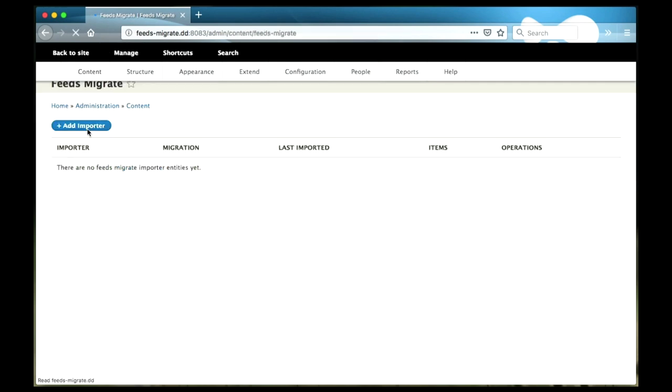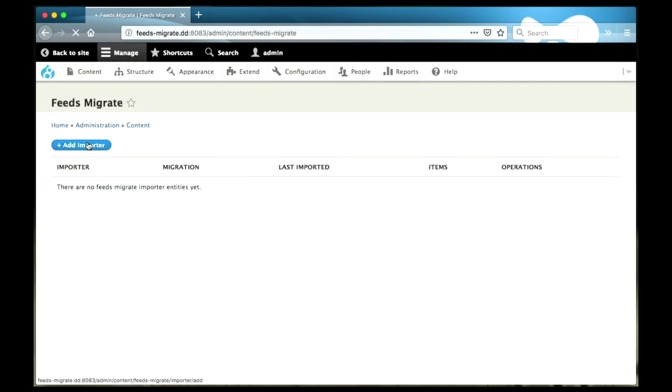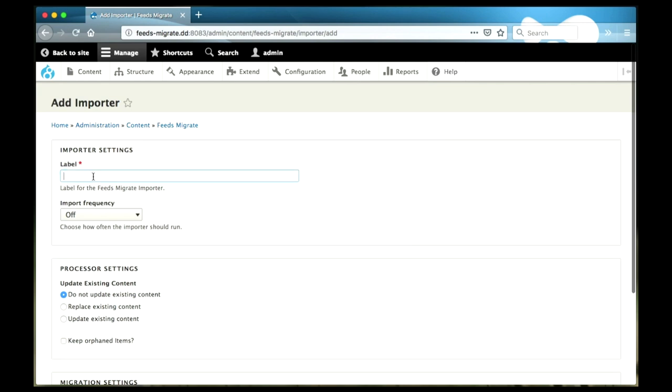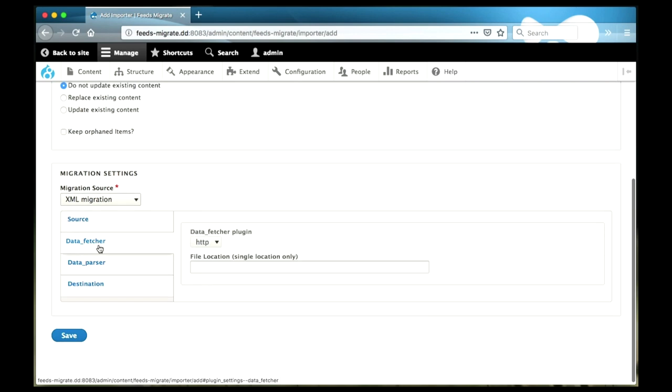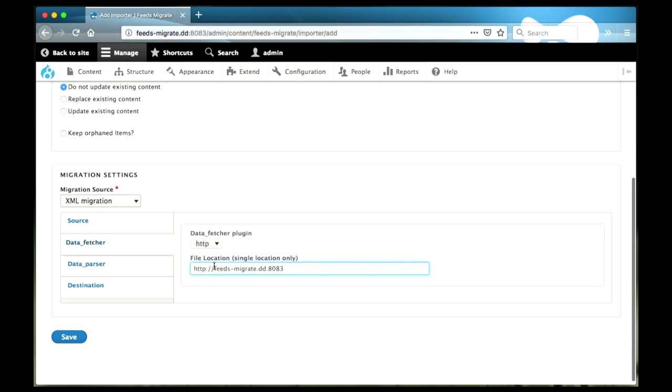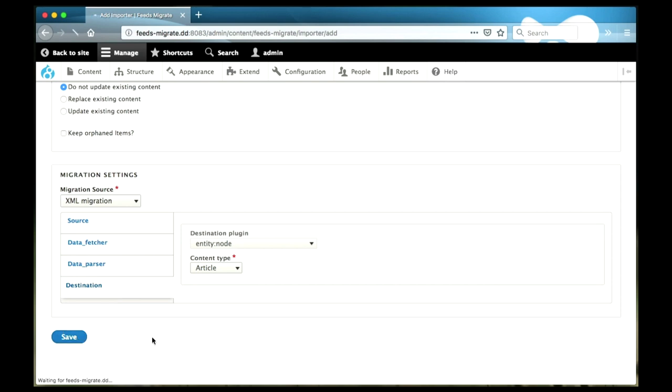And then we go to Feeds Migrate, and this is what your editor allows you to do. We select our migration, and this UI is subject to change, but now it works like this. We specify the URL to import from. We check to make sure that it imports our articles. Hit save.